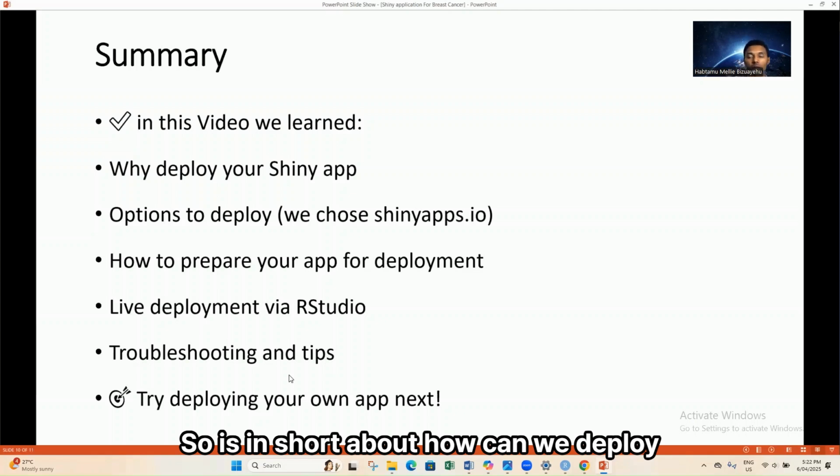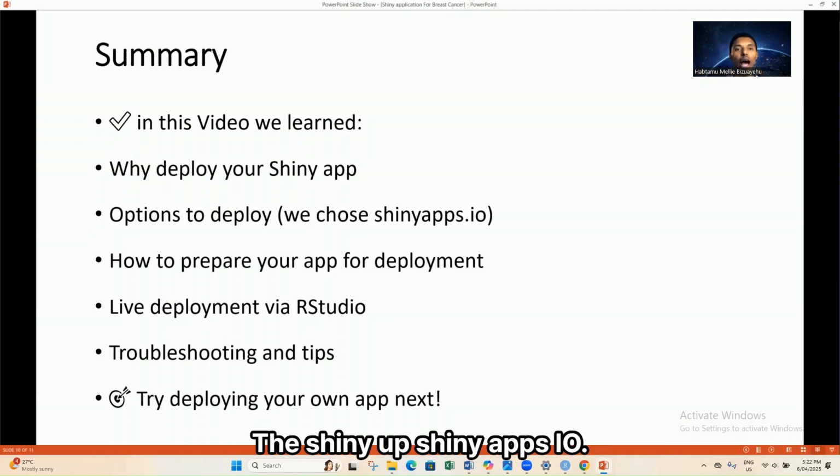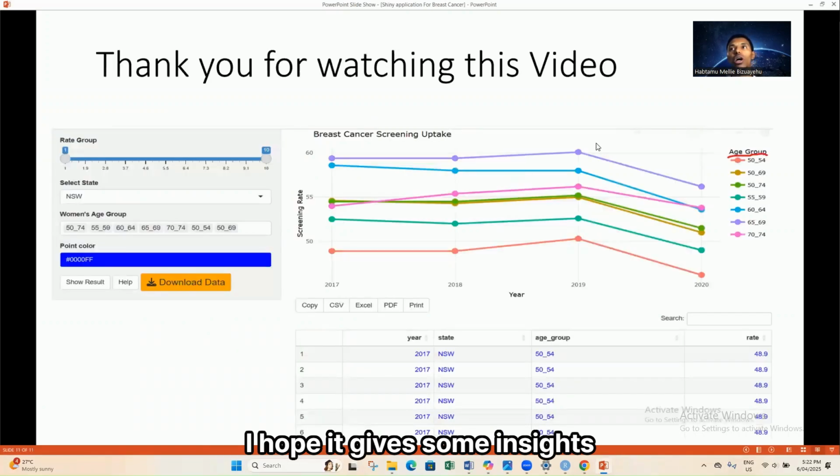So this is in short about how we can deploy the Shiny app on shinyapps.io.